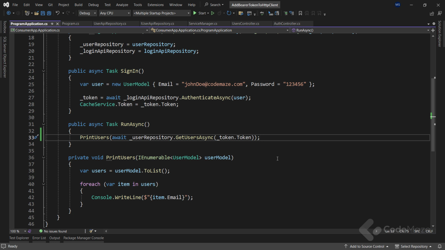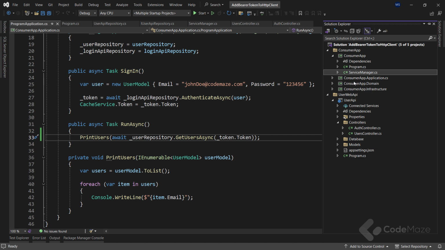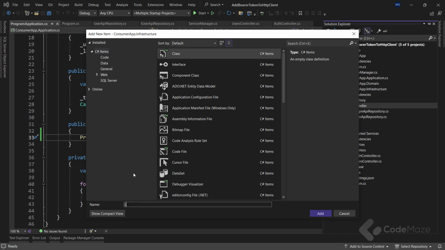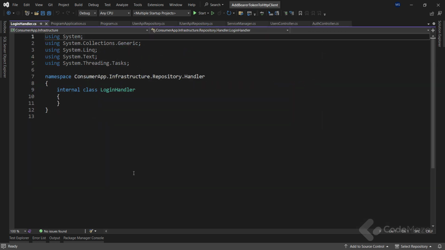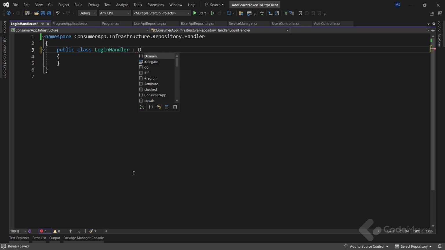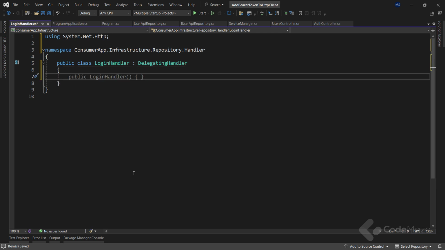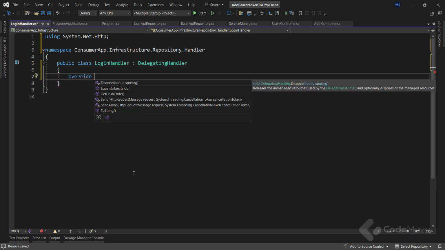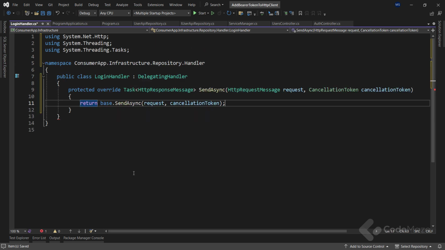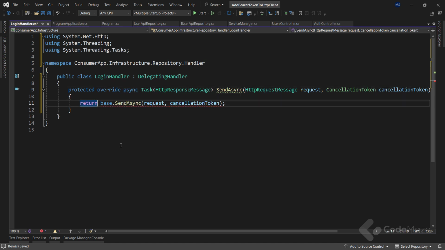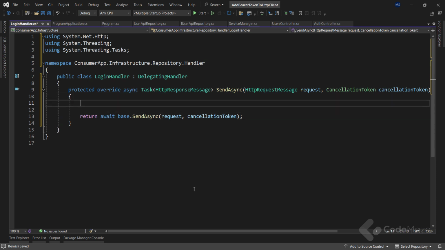By using a delegating handler, we can intercept the request and insert the bearer token. To see this in practice, let's create a new class and name it LoginHandler. This class must inherit from the DelegatingHandler abstract class, but I also have to override a single SendAsync method and add both the async and await keywords. This method is responsible for intercepting every HTTP request and making some modifications to it.